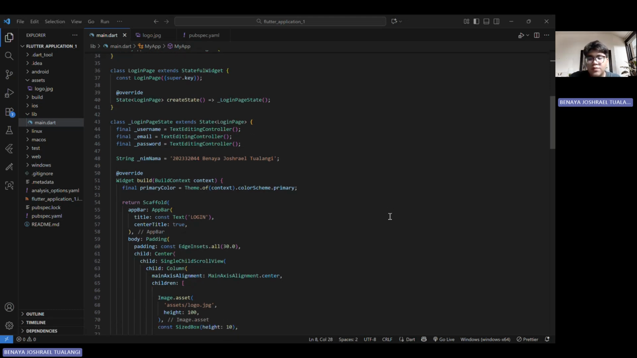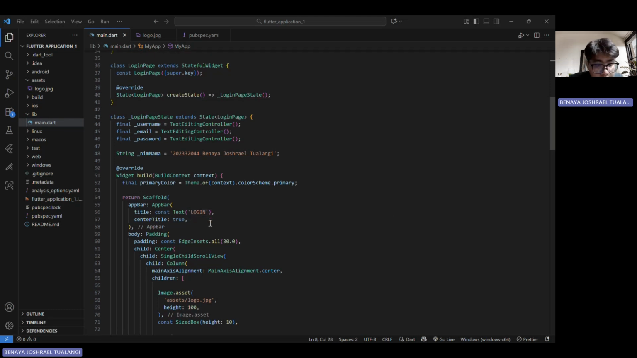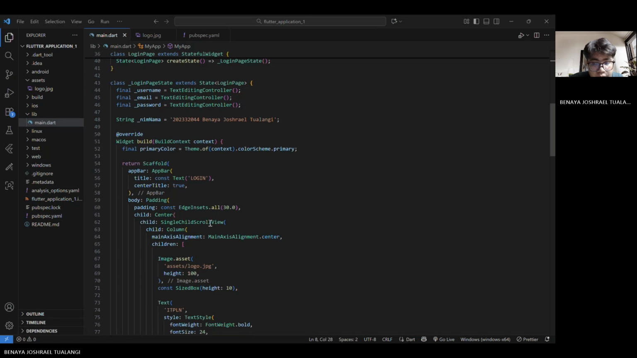We jump into return Scaffold, line number 54, which is providing the skeletal structure of the page, which is the app bar and body content. And then the last one is line number 62, SingleChildScrollView. It's essential for responsive design, allowing the screen to scroll vertically when the contents exceed the screen height, preventing pixel overflow, especially when the keyboard is active.